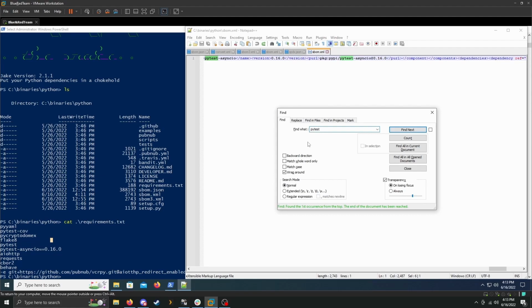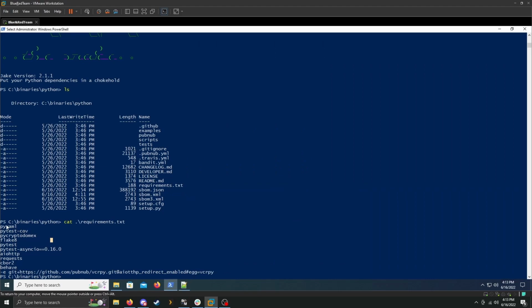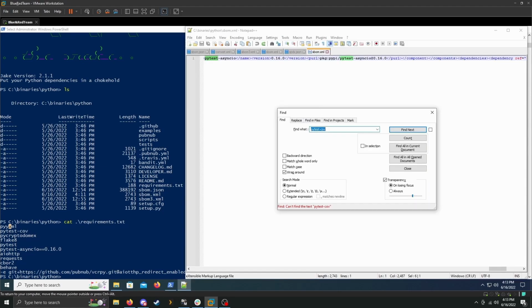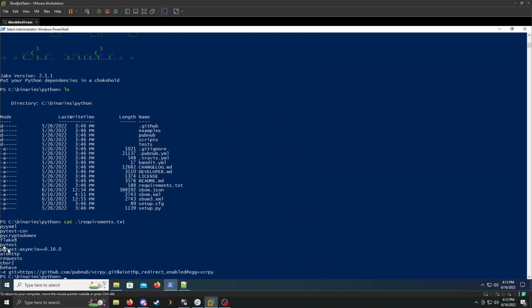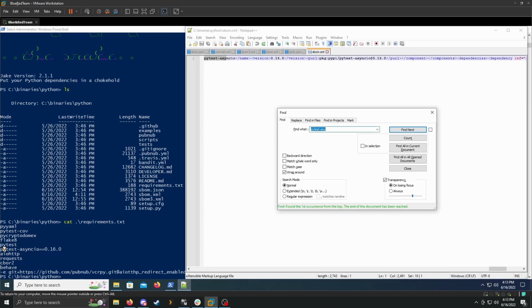PyTest. Let's see, PyTest-cov. So the second thing in the list is also not there. Let's continue. So it seems that PyTest async is in fact there. It's found here, version 16, and that checks out. So I wonder why some of them aren't showing up.